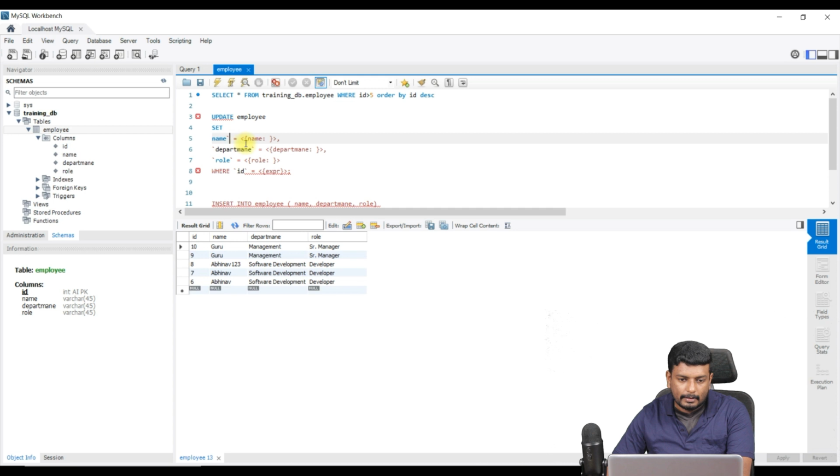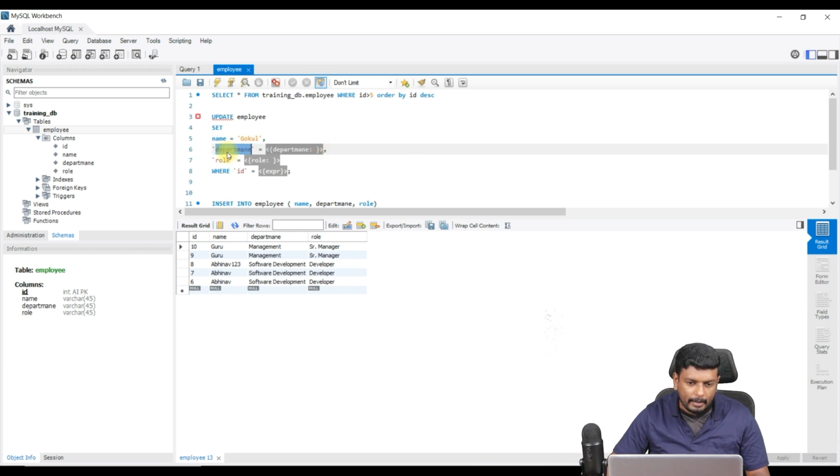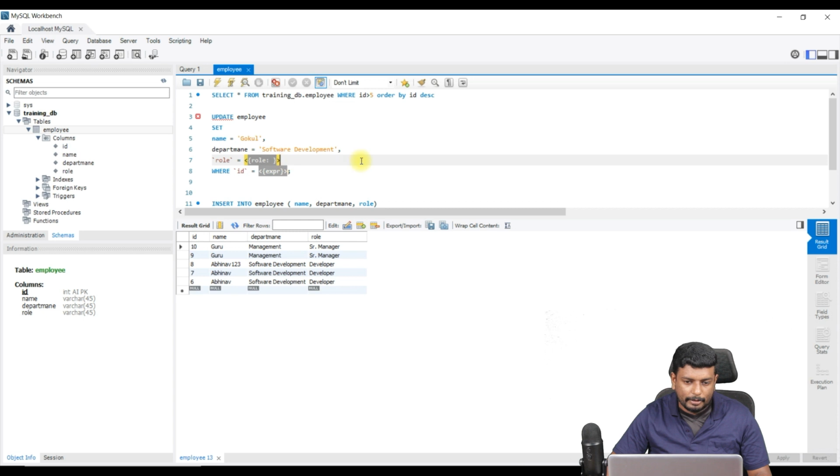So I'm setting the name to some value. The value I'm going to set is, let me give it as Gokul, and the department name I'm going to set to software development, and I'm not going to mention any role.